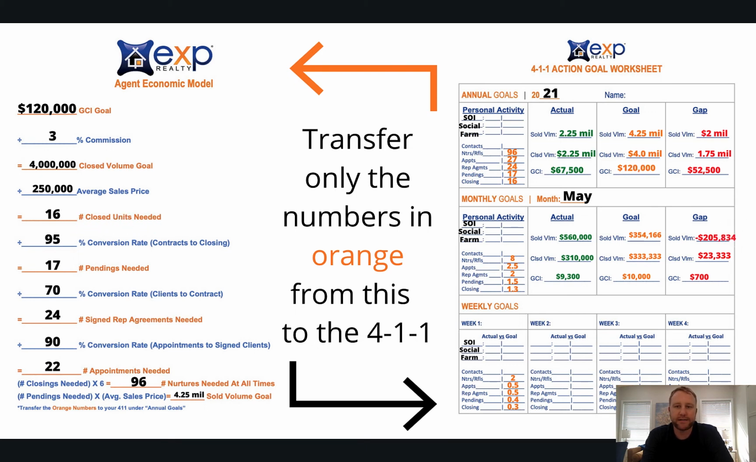We're going to come to that in a second, but I want to jump down to the bottom here because that's going to be our last number in the goal section here. And that's at 4.25 million. The very, very bottom number in orange, that's going to be our 4.25 million, and that's our sold volume. And again, sold volume is something that you have written a contract on, it's been accepted, or you have a listing and you've accepted a contract on it, but it hasn't actually closed yet. So that's a discrepancy between sold volume and closed volume.